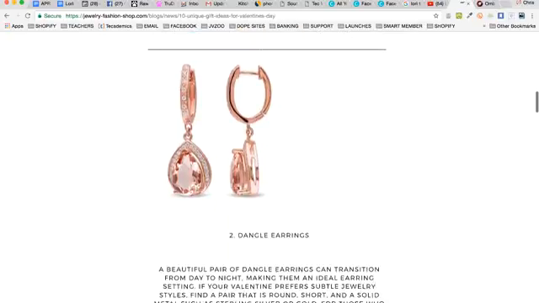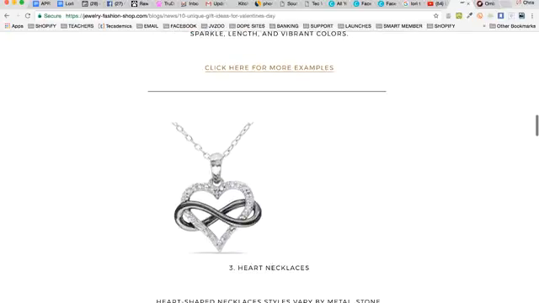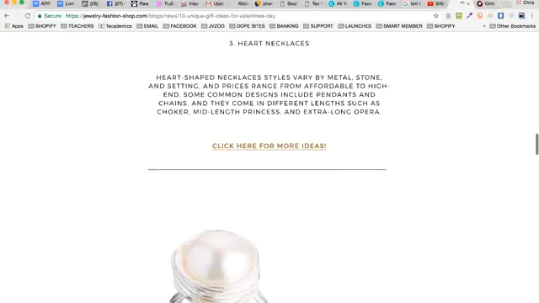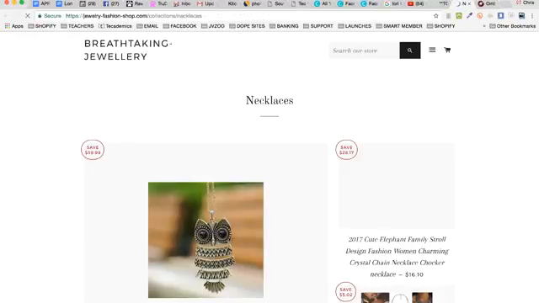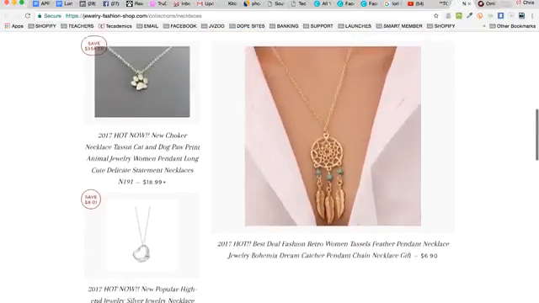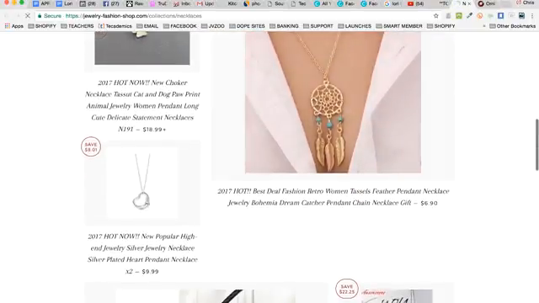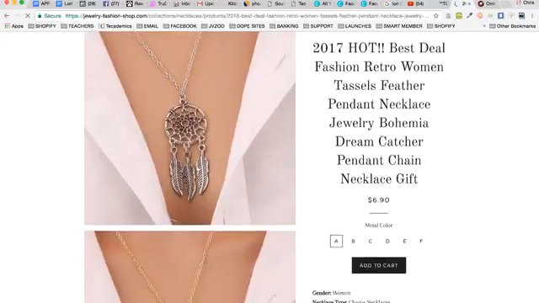Heart rings. See, dangle earrings. See, you could be writing heart necklaces. You could be writing articles like this, right? Click here for more ideas. And look, it brings you right into the necklaces collection. You could link right into a collection of stuff that you sell. And next thing you know, you got somebody buying this.